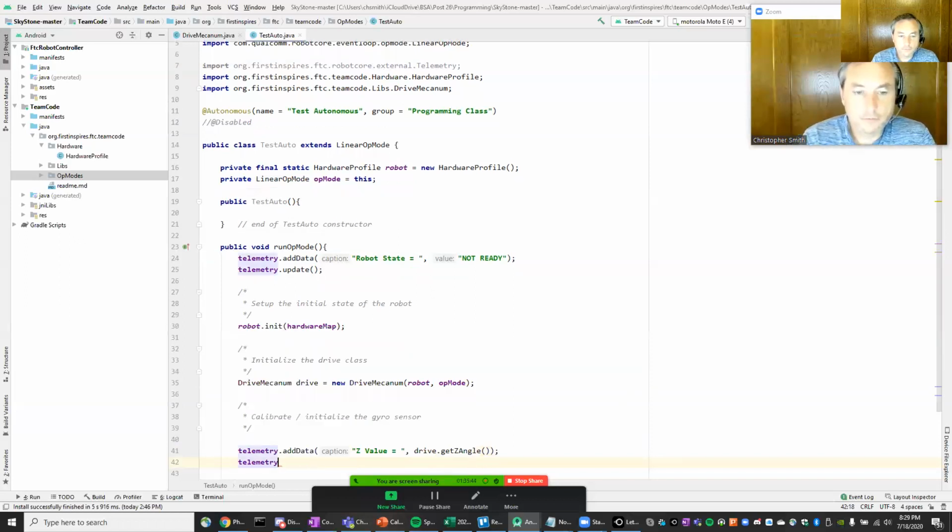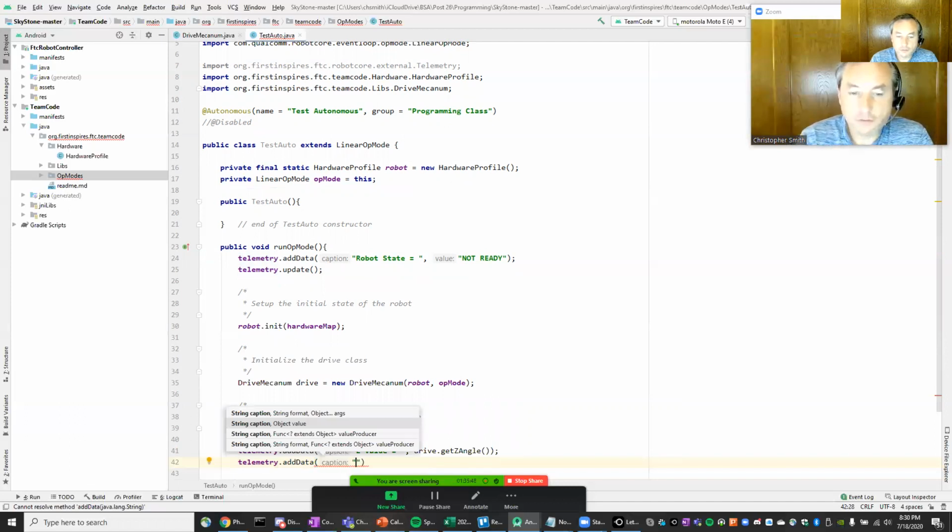And we're going to do telemetry.addData. And we're not actually initializing. I don't want to confuse you guys. We're not initializing the gyro sensor here. I normally have done that with the Modern Robotics, and so I leave a space in there for it, but I've not found that I've needed to do that with the integrated gyro sensor that's in our controller.